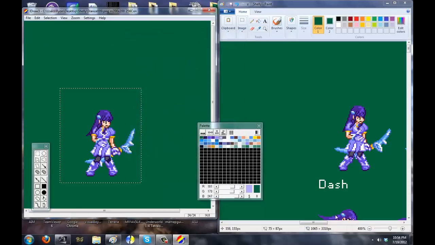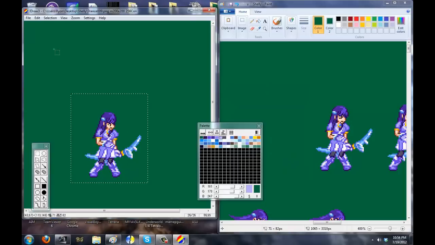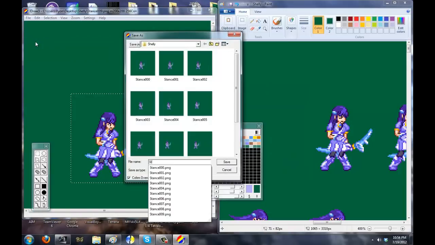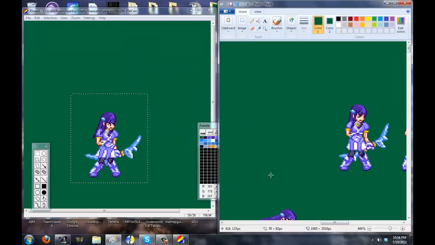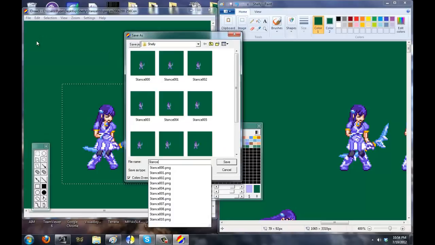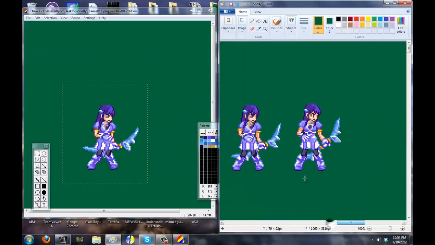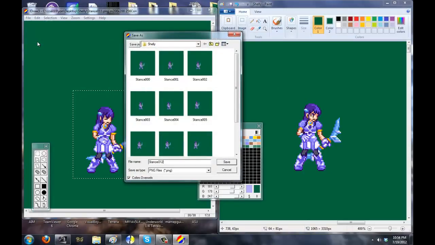She has a lot of stance sprites. Why is that? Okay. Oh, she blinks. Does she blink? Yeah, she blinks. Huh. Okay. And she closes her eyes. Huh. 12. Okay. 13.